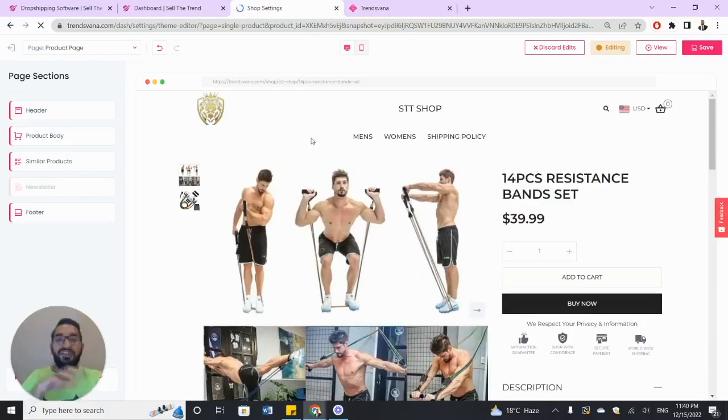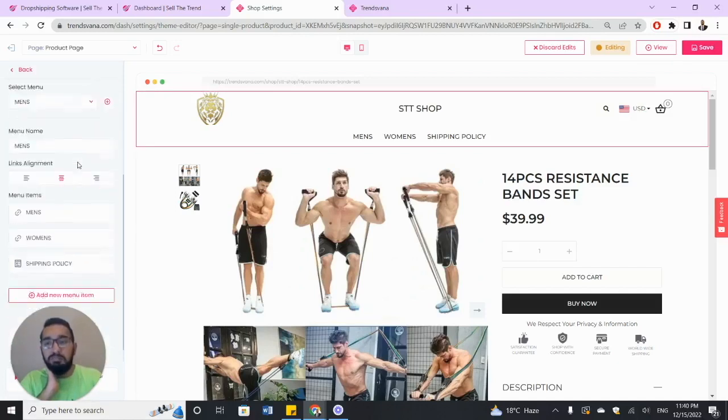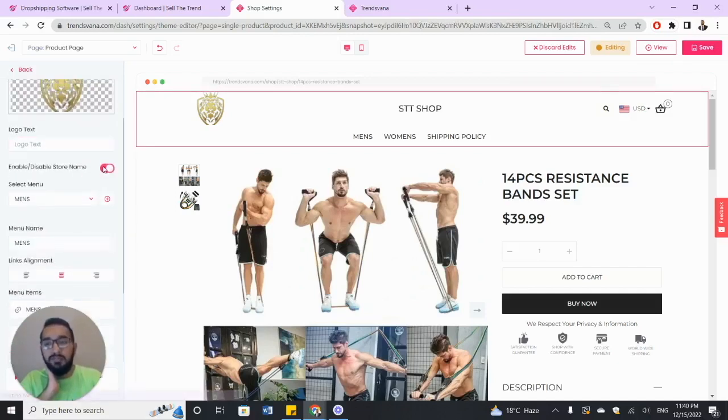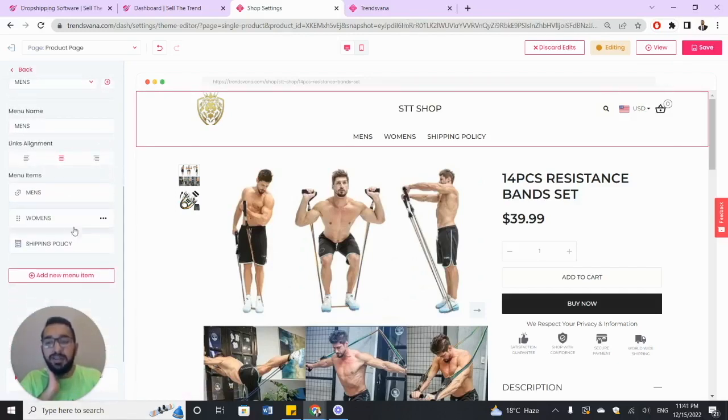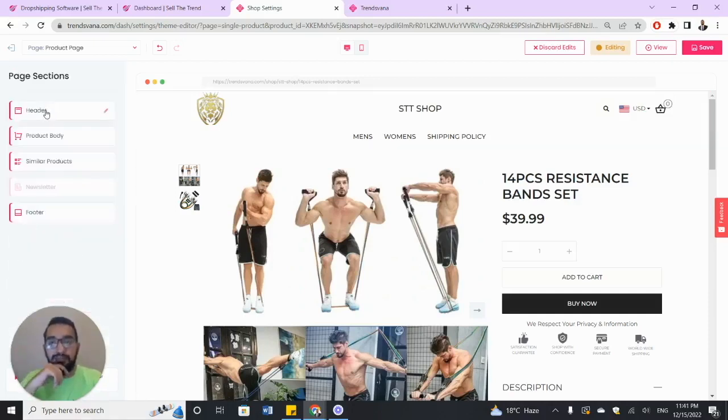Okay, so this is the default product page. Let's say I want to customize this product page. How can I do that? Let's say I want to hide the store name and change different menus. I can click on the header section. It's really easy to customize a product page.